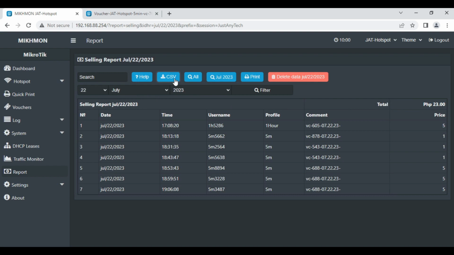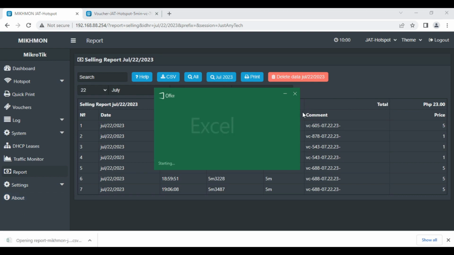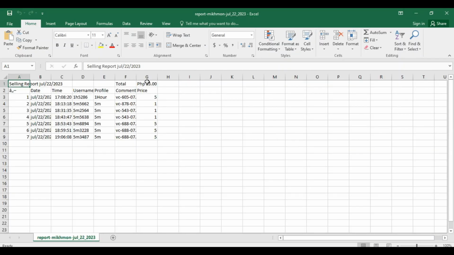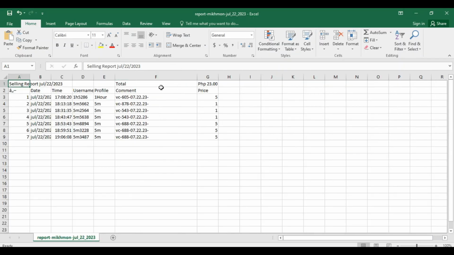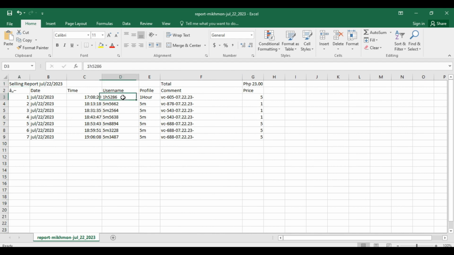You can also extract that report. Click CSV to download the file. Then you can print it. Alright, so it's very nice. You can see here what voucher code it is, and the corresponding price of the code.